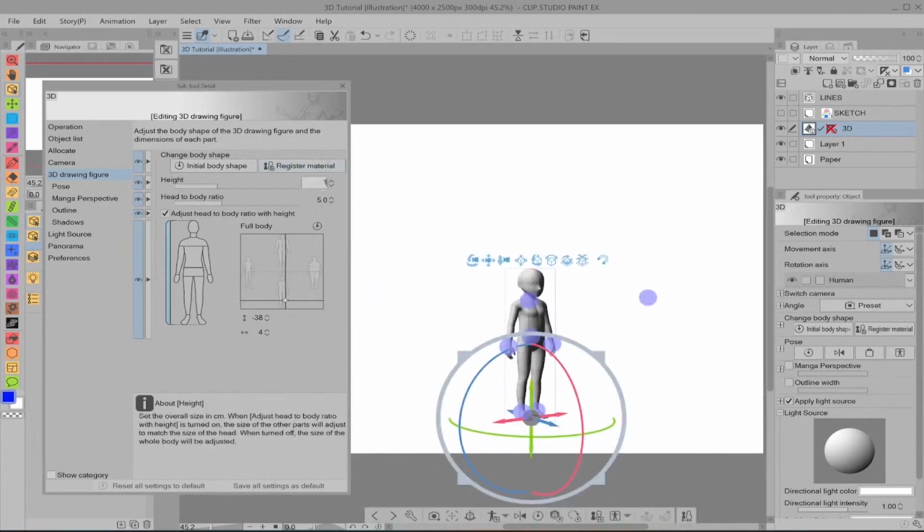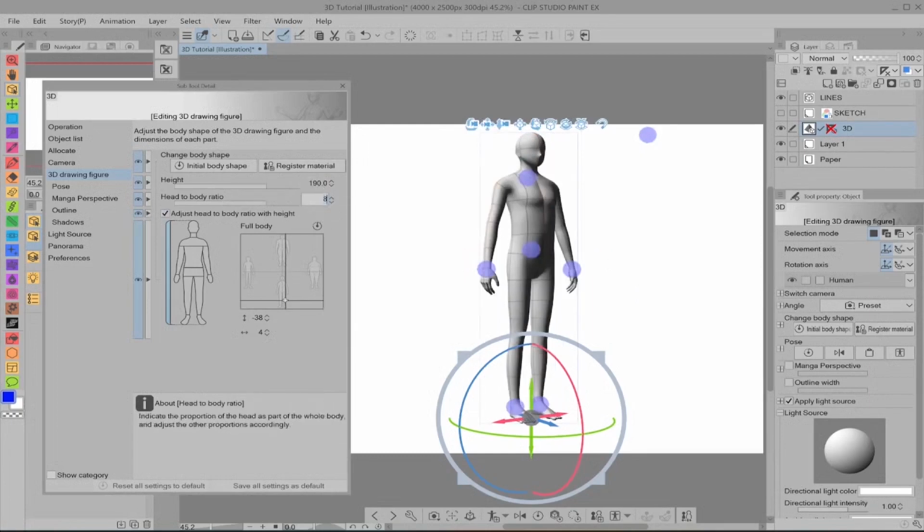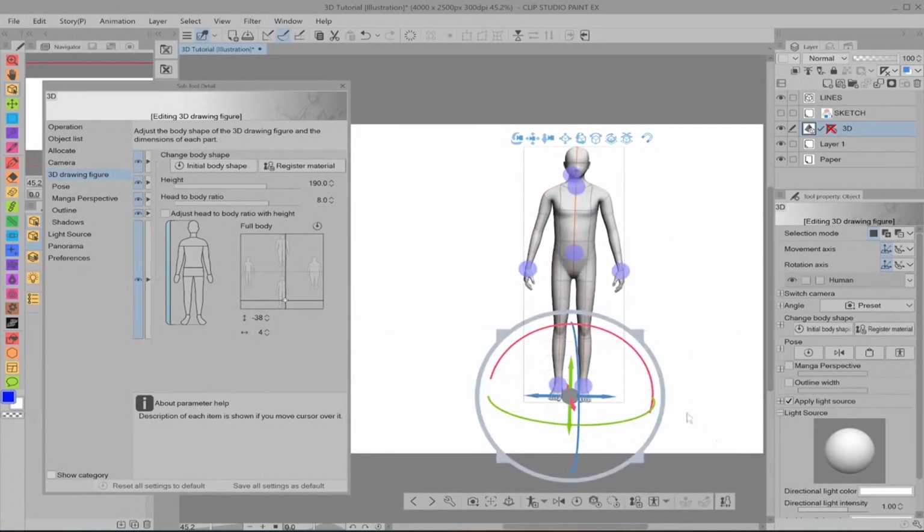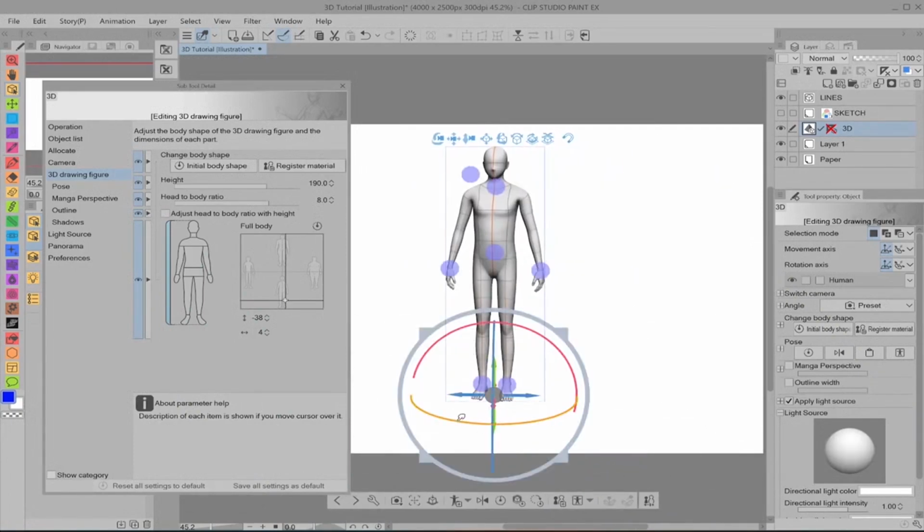Let's return it. So our character was 190 centimeters and the head was about that. But he looks funny now because he doesn't have any definition. But there are people like this, so I'm sorry out there if you look like this. I basically look like this. I don't go to the gym. I know I should, but I don't.